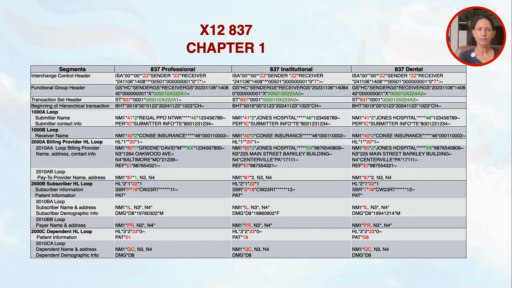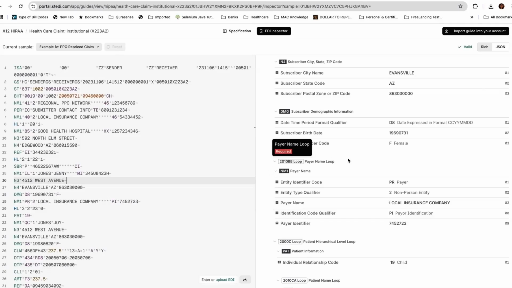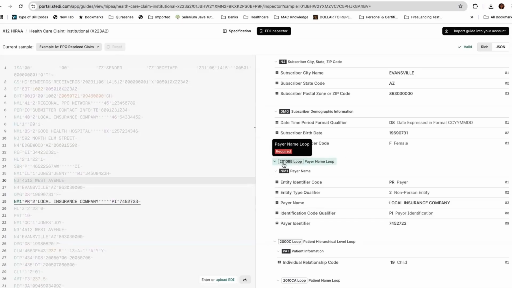2010BB loop, it's for the payer details, the payer name, address, and this segment is the one that I was referring to above. Like, it comprises segments for complete name and address details of the payer. NM101 will have a value called PR, which stands for payer. NM102 in this case will always be 2, non-person entity, because payer is always an insurance company, which is a non-person entity. NM108, it can have two values, PI or XV.